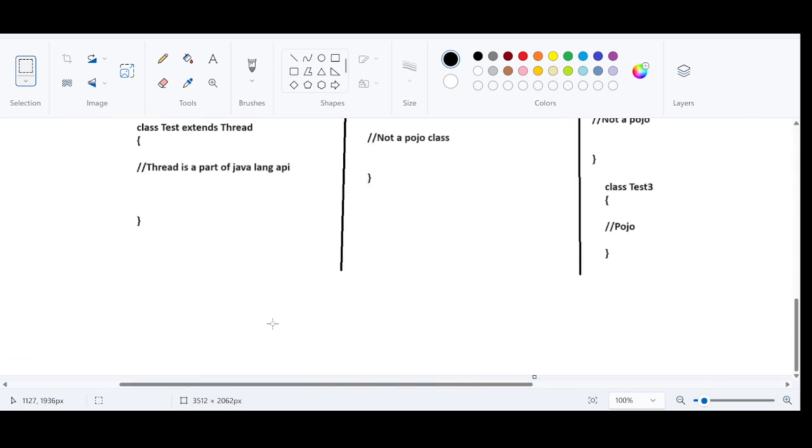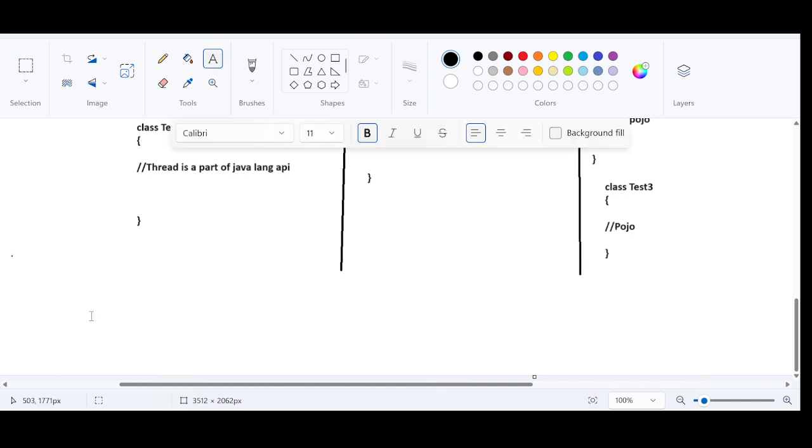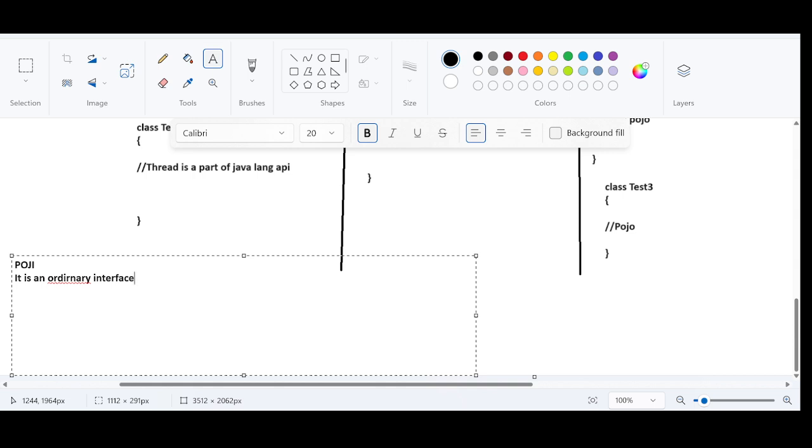POJO is nothing but plain old Java object. POJI is plain old Java interface. POJI is an interface. It's an ordinary interface without any specialities. Old interface, no specialities, same old traditions. No, it is not API.